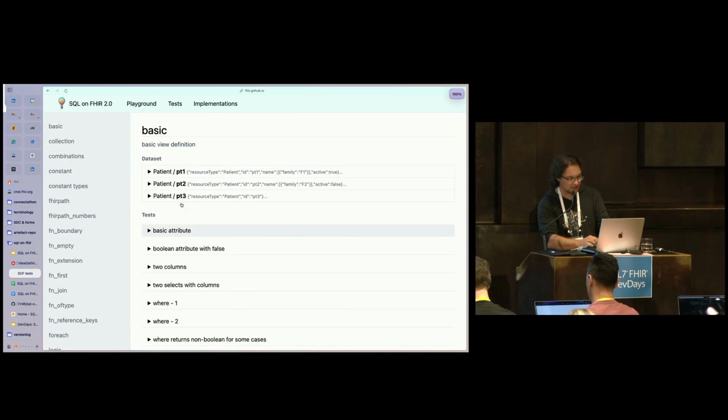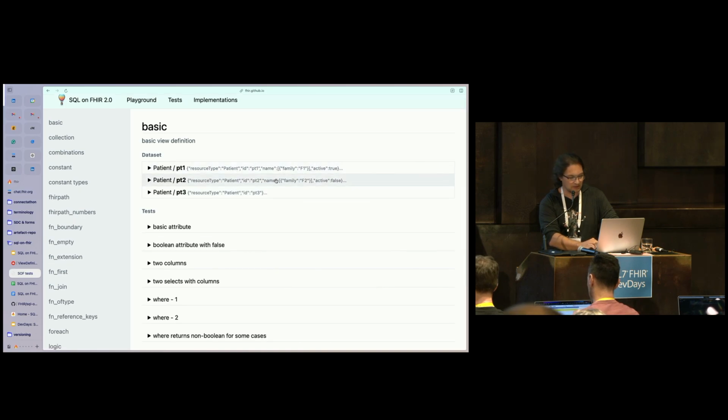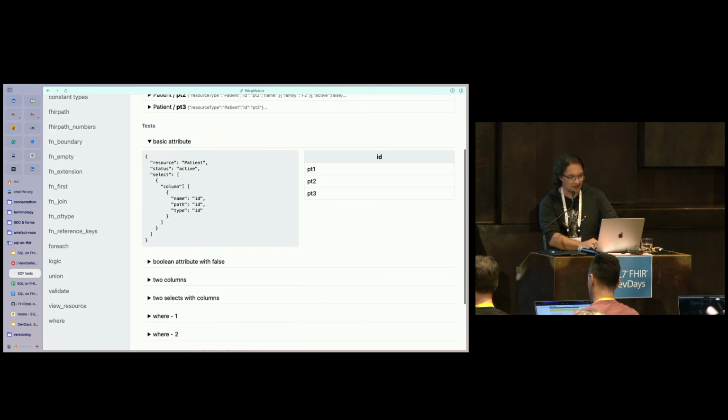We specifically tried to design the tests to be like unit tests. So for you, it is really easy to pick one test, implement one function, and go to another test. And here is a viewer for the tests. You see the basic test. It has some initial data set, and then you can see the simple view definition and the result we expect.